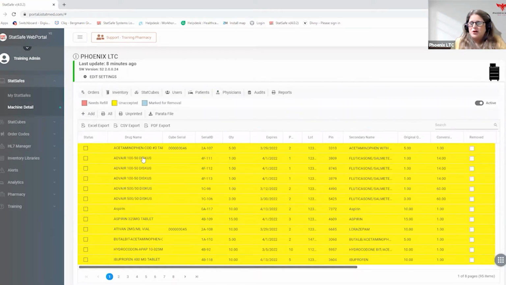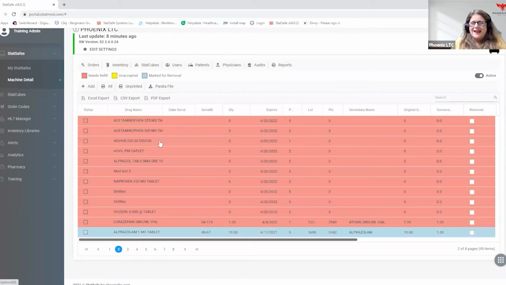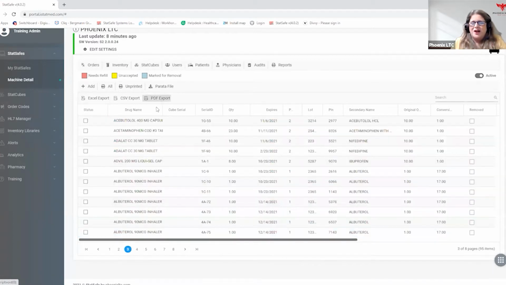And just as a quick overview, everything that is yellow needs to be received within the cart. Everything that is red needs to be replenished, and everything that is blue is something that has been marked for removal. All of the items that are in white or don't have any color, those are all items that are active within the cart.